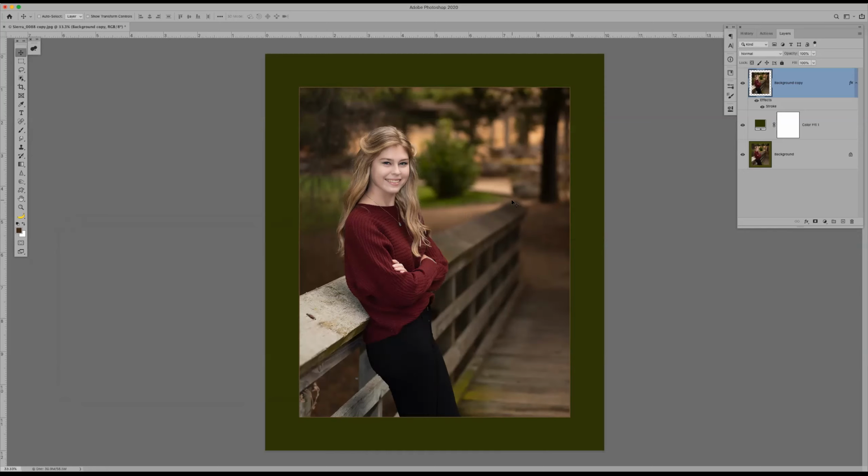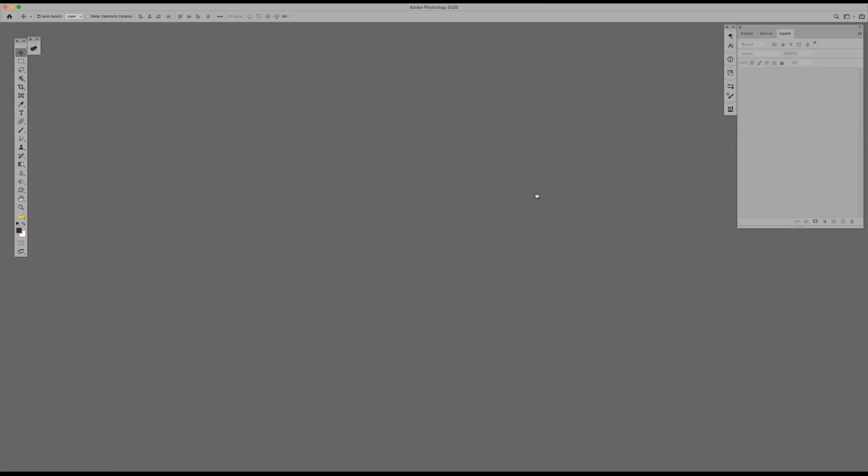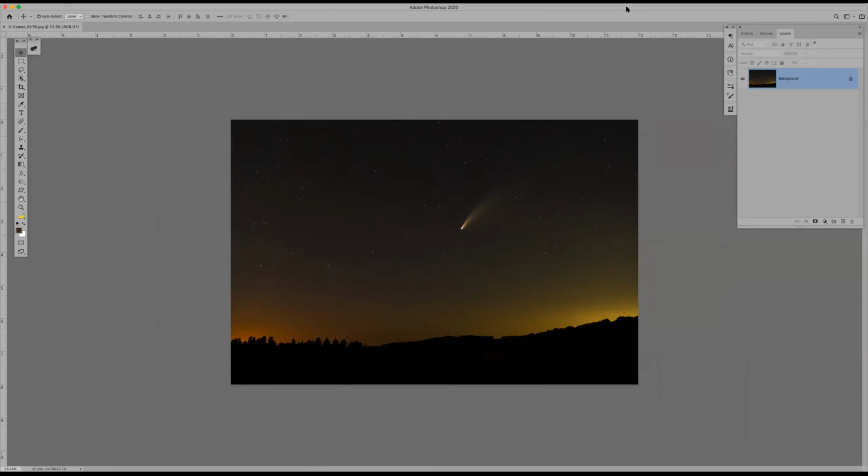And we're going to go to a different style of matting. Don't save. Go here and let's do the comet picture. So let's go. Let somebody in who's been waiting. Okay. This image right now is 12 by 8. So we're going to have to do kind of the same thing.